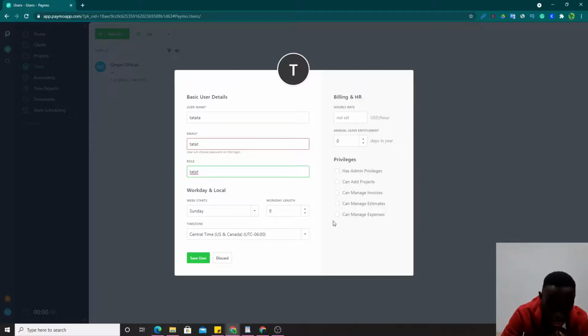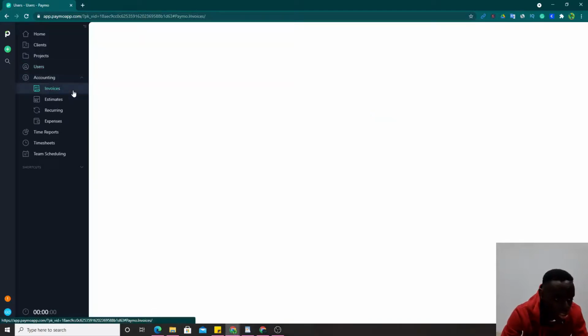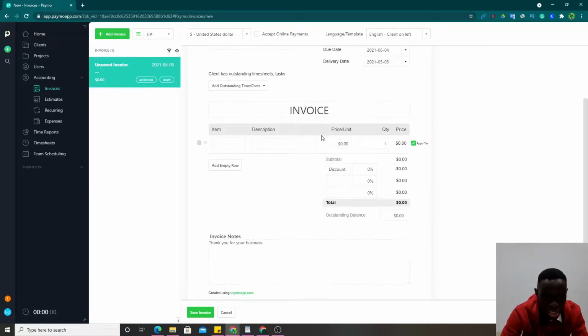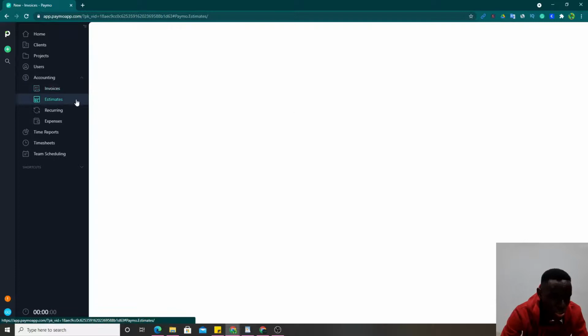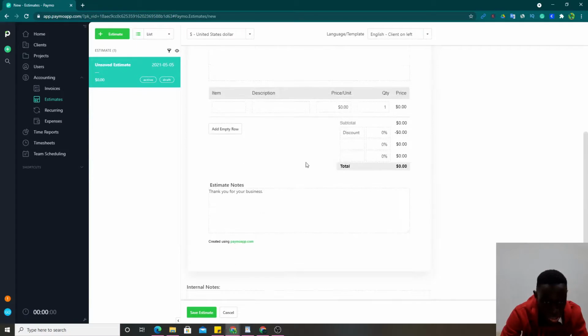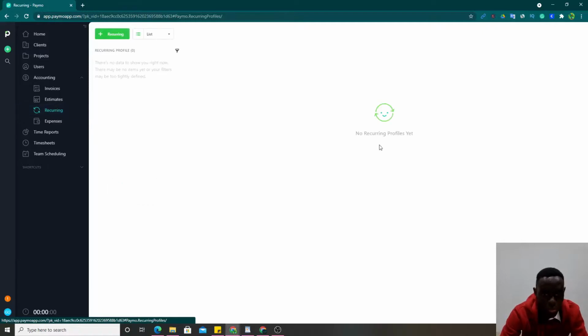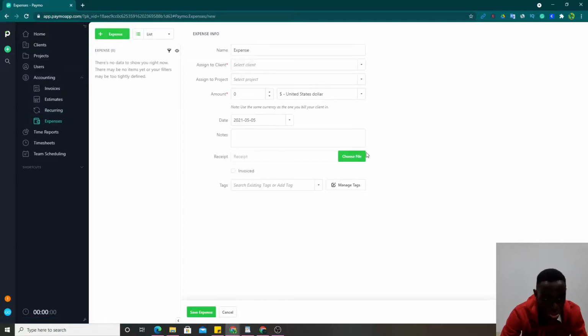Billing. Yeah, this is up to you. Now when you're done, you can come here under accounting, and this way you can add invoices. Once you press add invoice, you add the necessary information for your invoice. Estimates, press add estimates. This is where you add your estimates and whatever you need on this sheet. And then also here you can query and all the stuff. Okay, now you can look through, you can add all the expense name, client, project, amount. It's up to you, man.